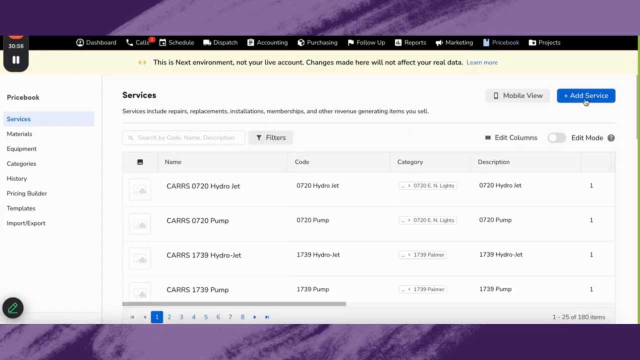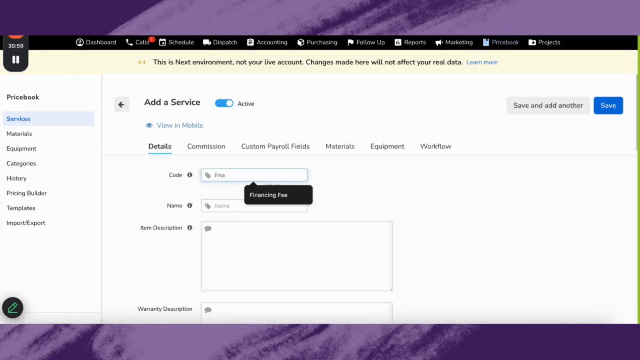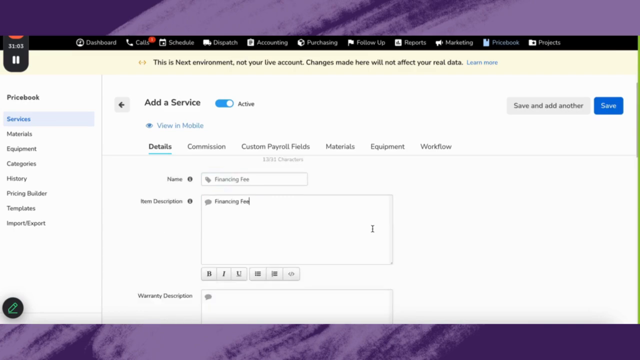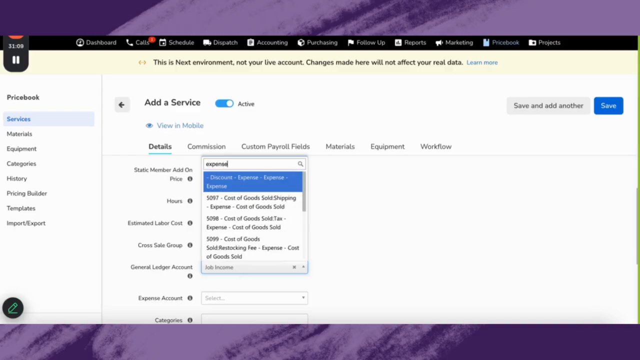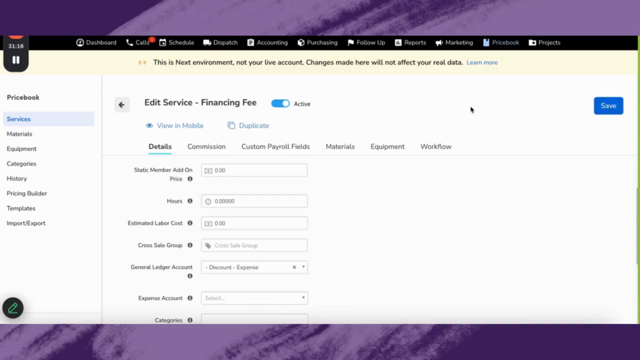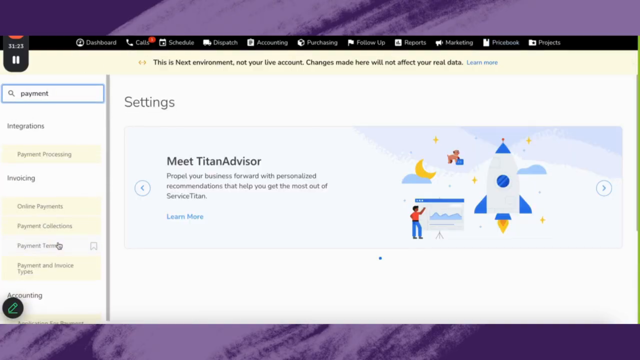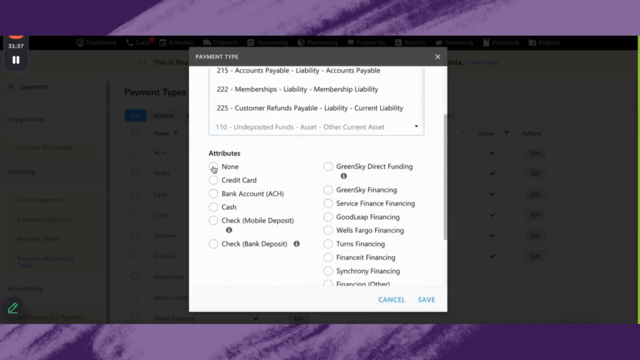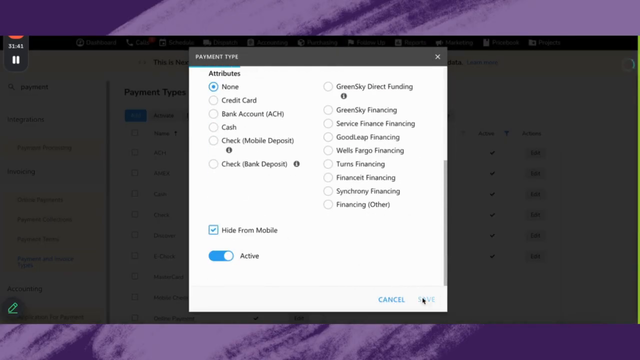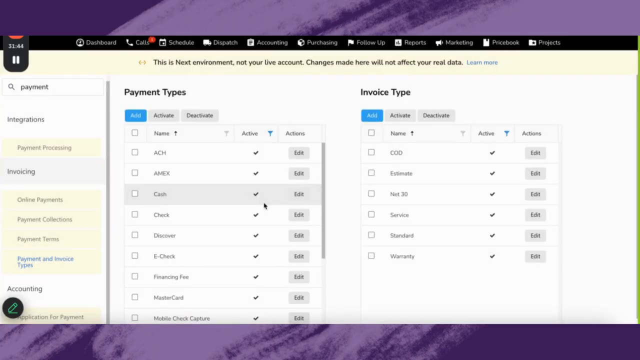In your price book, you do need to have a financing fee service, not taxable, that goes to an expense account. Ideally, you would have like a merchant fees or something like that. I'm just going to choose my discount because I don't have a merchant fee one set up. So you do need that. And then you also need a payment type, which is, we're just going to say financing fee, which exports as a journal entry, but it also exports to your undeposited funds account. Okay, you can hide that from mobile. Okay, those are the different items that you need in order for this to work.